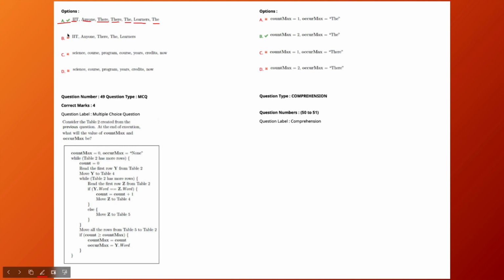Then it says while table 2 has more rows, so we are iterating through table 2 now. Now we know that table 2 has only these many words, that is 1, 2, 3, 4, 5, 6 and 7. So it has exactly 7 words. So this in fact is your table 2 after the execution of that particular paragraph that we had in the comprehension. We're going to iterate through this table 2, and we have a variable called count, and we assign 0 to it, and we read the first row y from table 2.